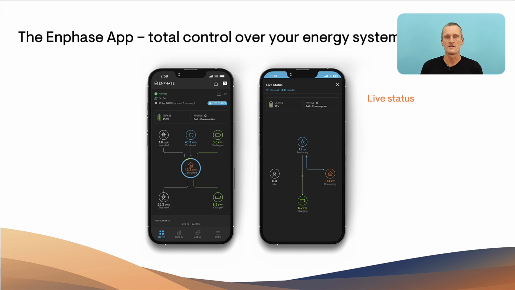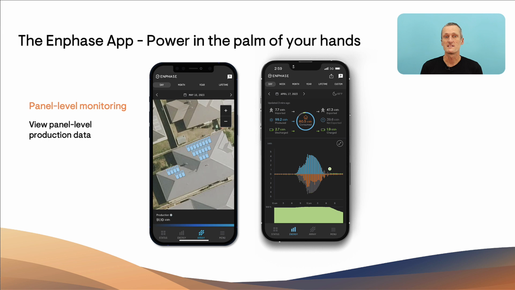And the live status screen can be found through the main daily summary page. This shows what is happening in your home in real time. You can also see what impact high energy appliances are having and look at your home's consumption at any point in time. The Array tab gives you the ability to look at solar production of each individual panel with the use of microinverter technology.